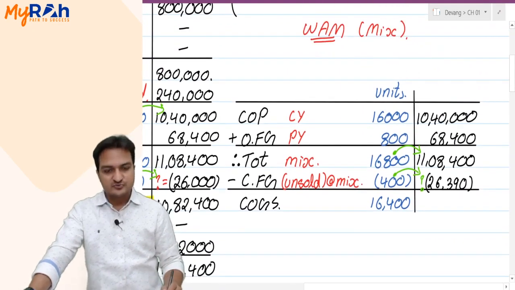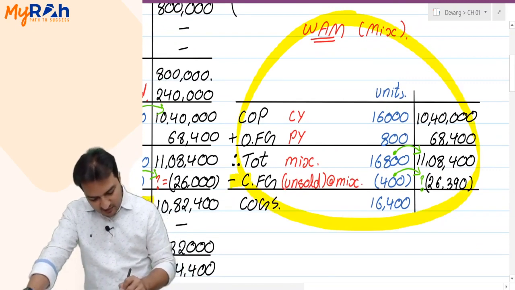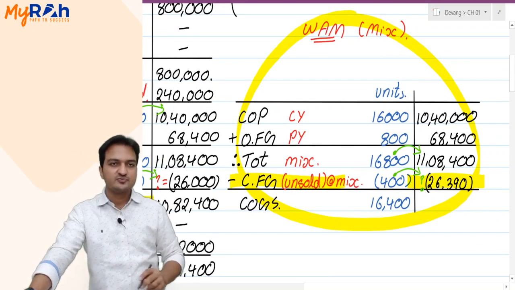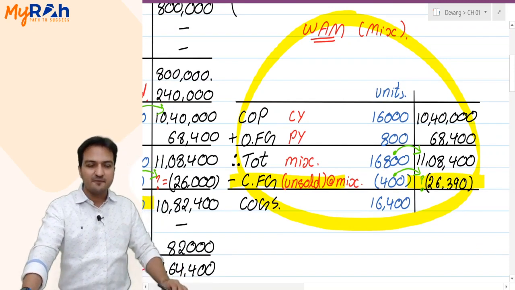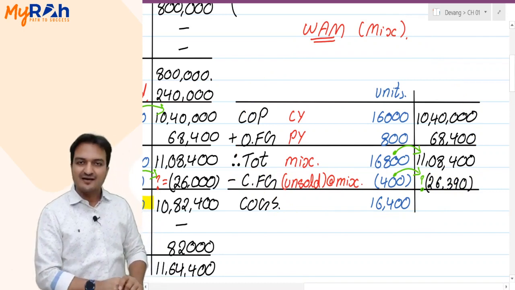For weighted average method, I just need you to copy this much, just to understand that closing FG by weighted average method is calculated like this. So that is your weighted average method. I'll give you a moment. Please do copy that. Then we continue.